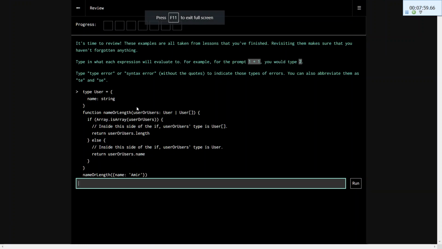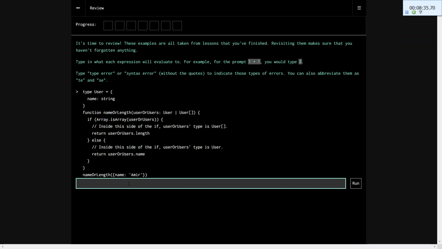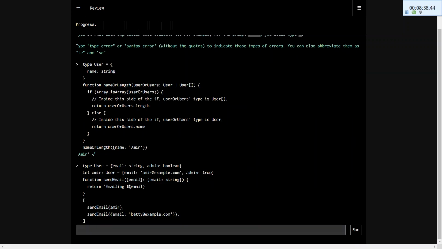Okay. What do we have in here? Maybe I can tune this down a little bit. Okay. We have a user with a name, and it takes user or array on it. Array is array, user of users. Return length, okay, so this one returns Amir.